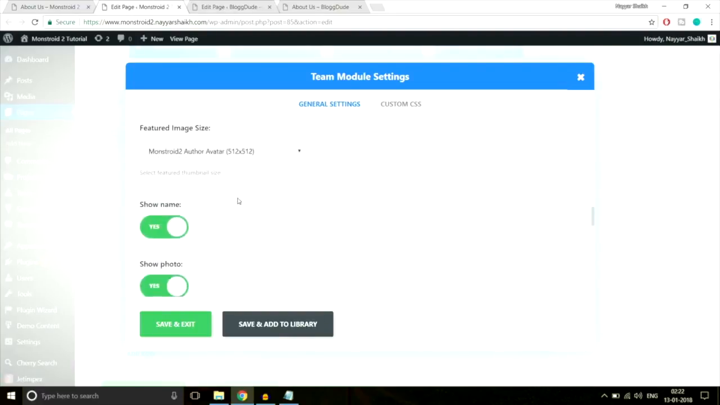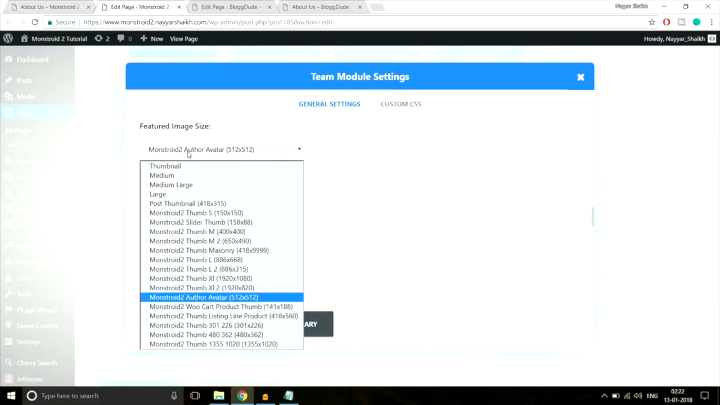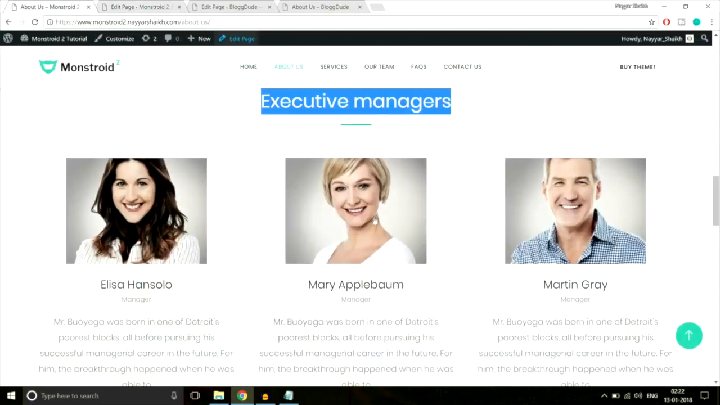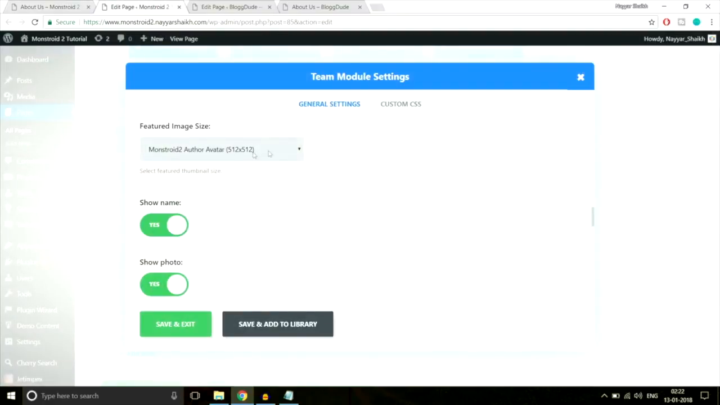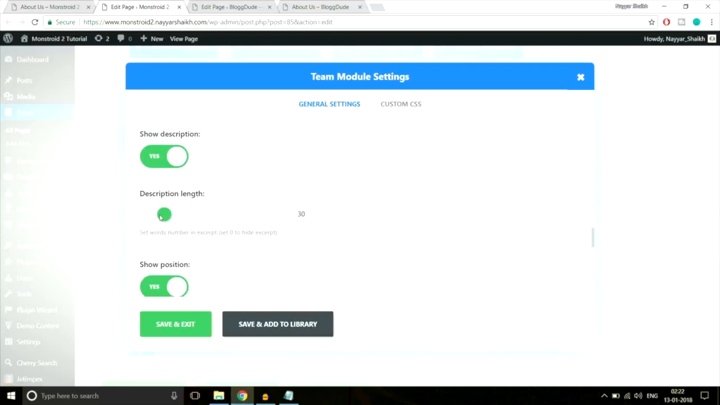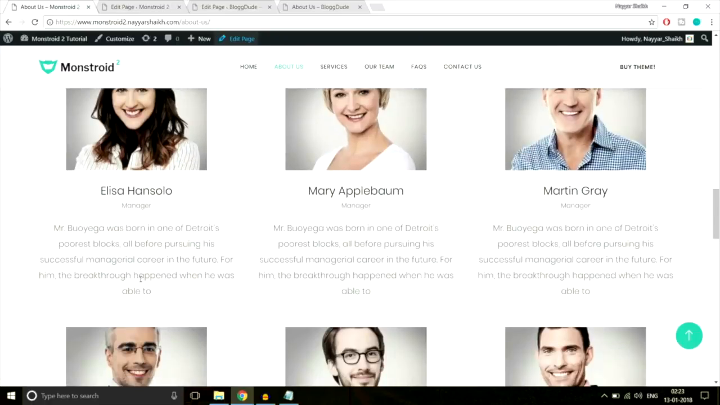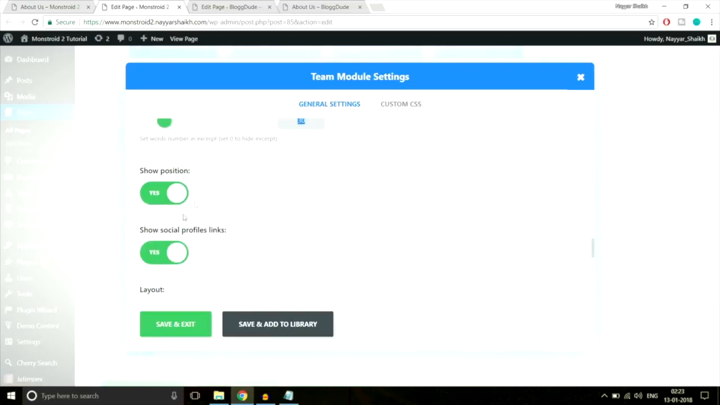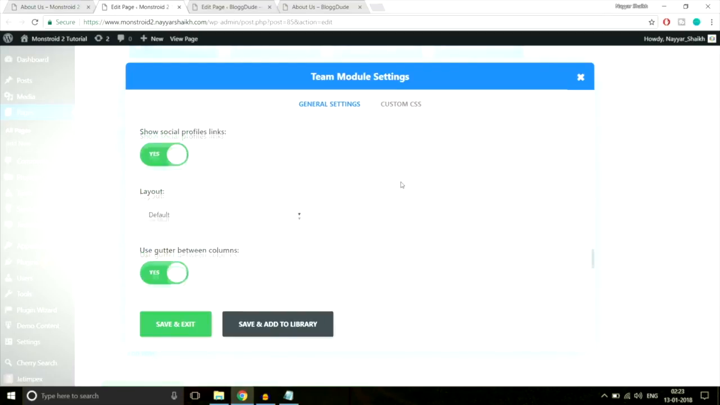You can add some title, subtitle. Okay, featured image size. Now there are a lot of sizes available. Now this one is Monstroid 2 author avatar 512 by 512, the size of this image. Okay, so this is the size of the image selected. Now you want to show the name, show the photo, show the description, and the description length is 30. Okay, if you increase the description length, this thing will increase. If you decrease it, you can just make it 2 lines by decreasing it to maybe 10 or 12. Show position, yes. Show profile links, yes.